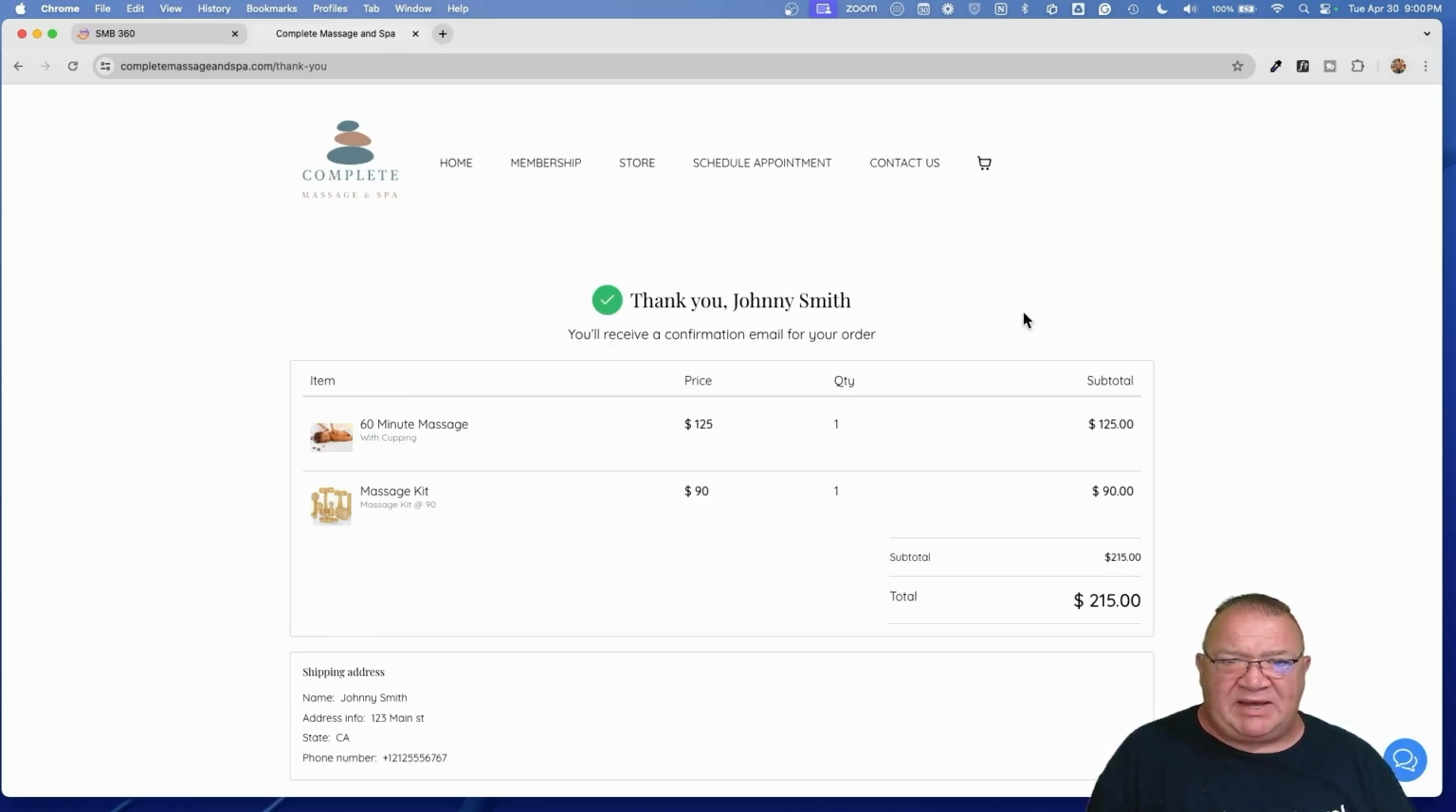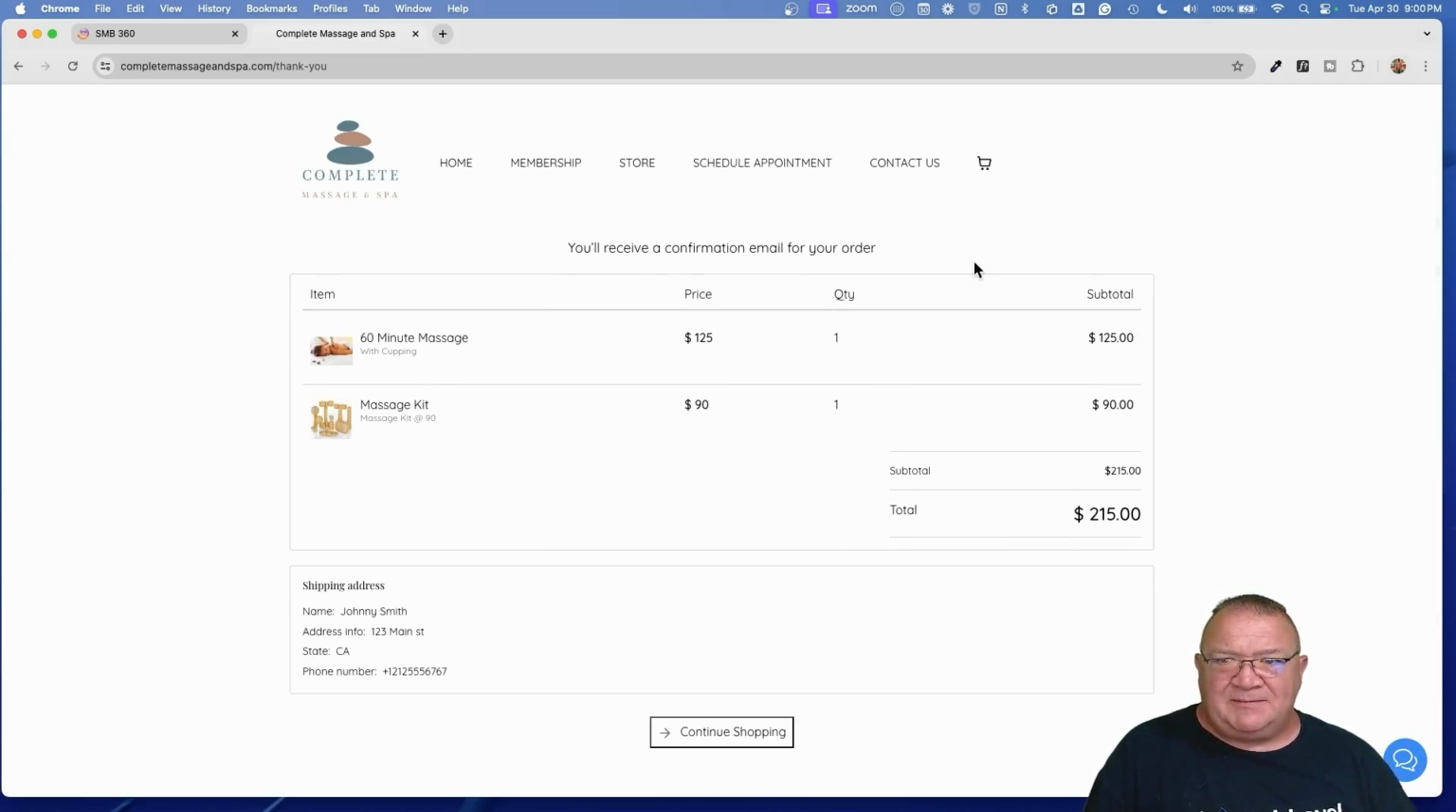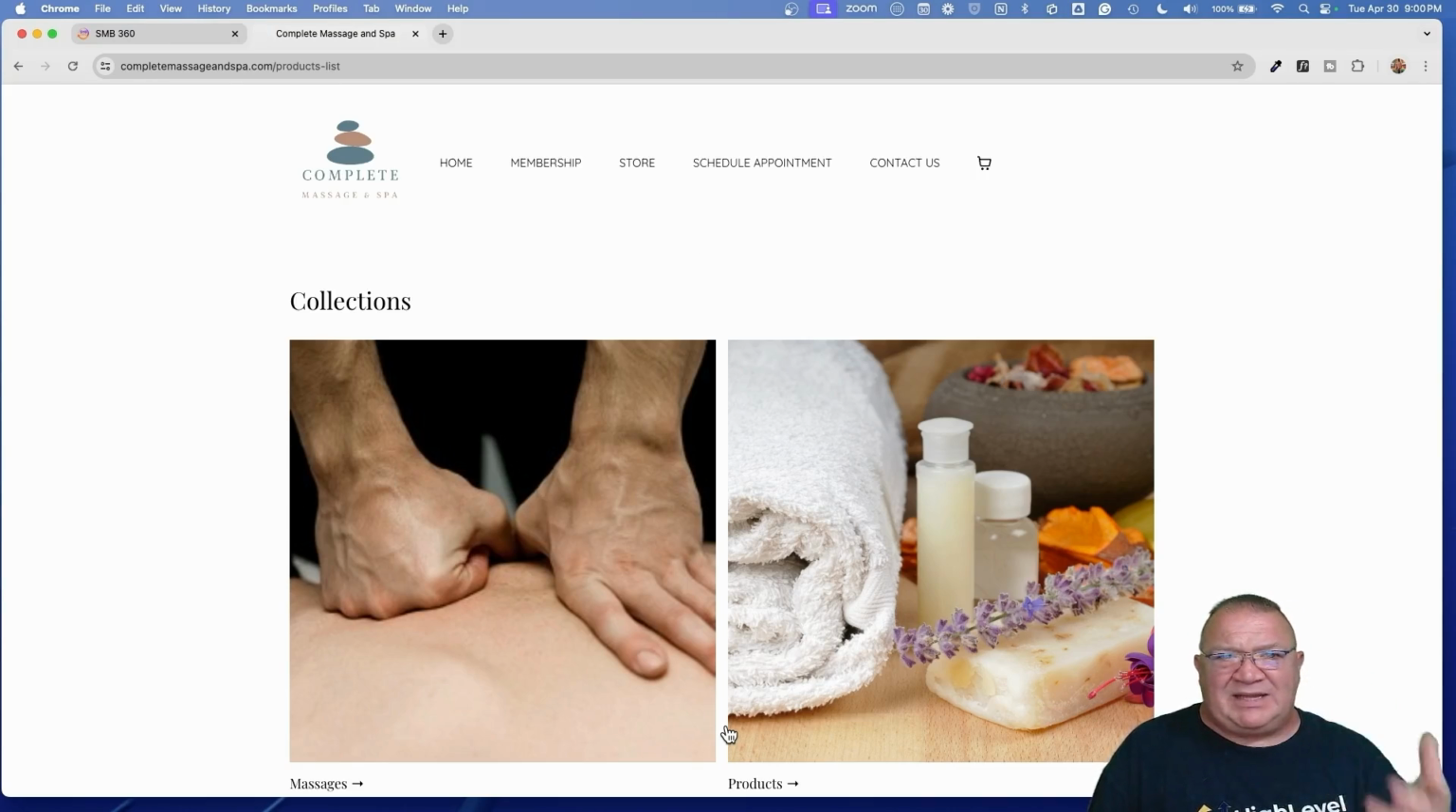Now we get the thank you page that goes through. Thank you, Johnny Smith. You received your order confirmation. Here's the details of everything. Here's the shipping information that they have for any of the products that they've captured, and then you can continue shopping. So that right there is sort of like the whole process in a nutshell.